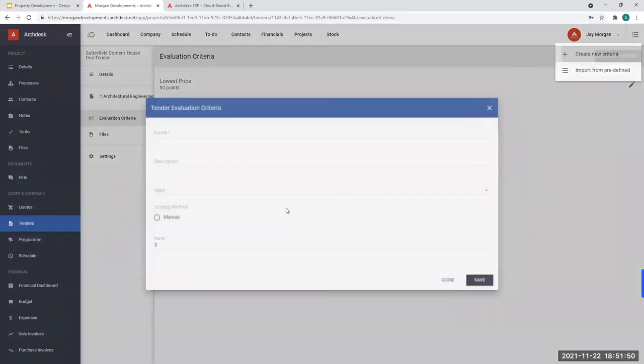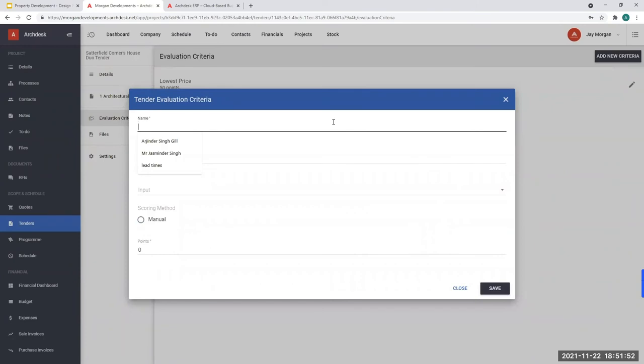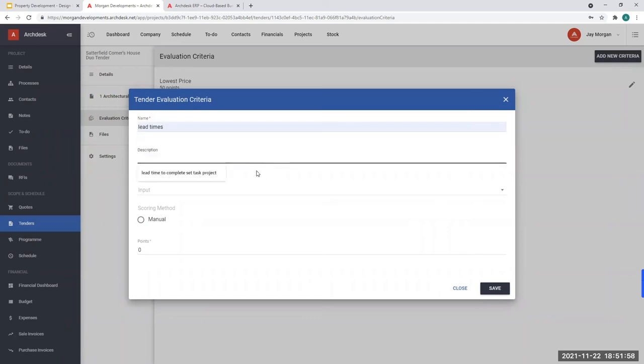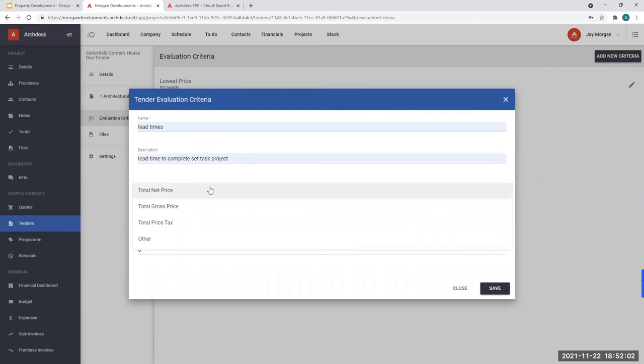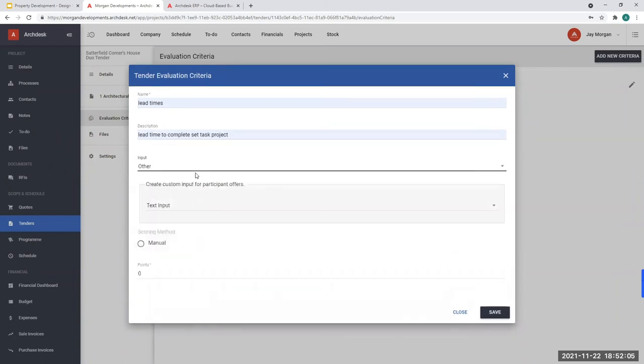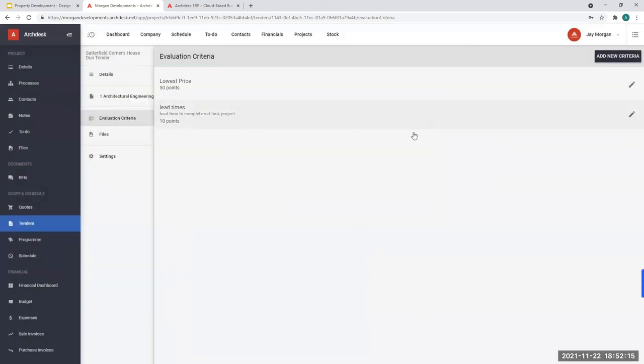Let's add another one, and we'll create a new one this time. And we're going to say lead times is going to be one that is important to us. We want lead times. Let's say lead times complete to a set project. The import is going to set us to other, and we're going to select the scoring to manual, and the lowest is going to give us 10 points. So we'll save that. And that's the one that we've put in.